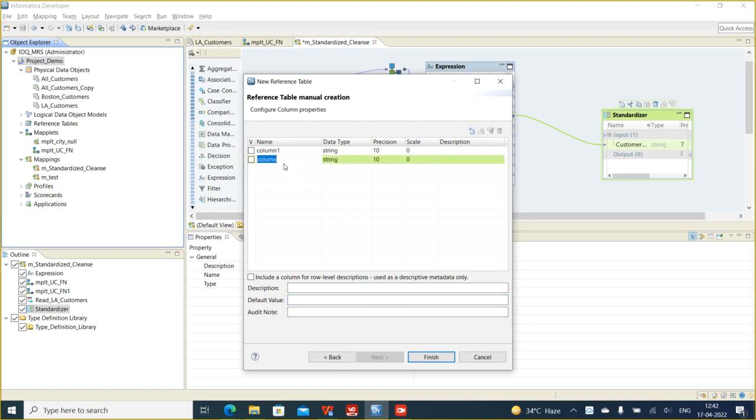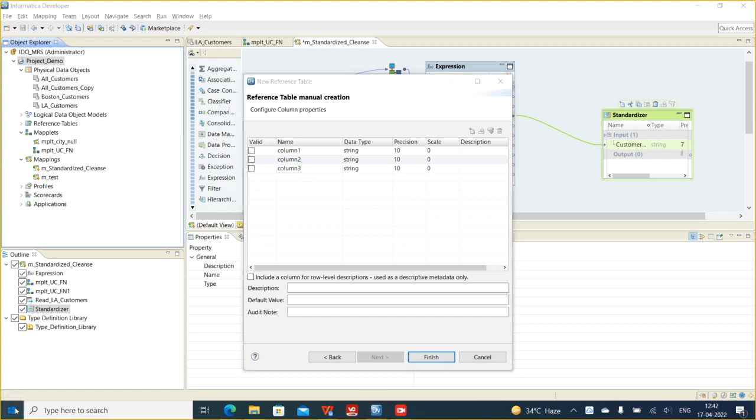I am creating another column. Just give me one moment, I'll tell you what I am doing. And this is another column. Okay. So what I did, I have created three columns, okay? And within these three columns, I have to select one valid column. I'll tell you why exactly we have to select one valid column. For the time being, just understand one thing: during reference table creation, you can create it from the file also. That is also very simple.